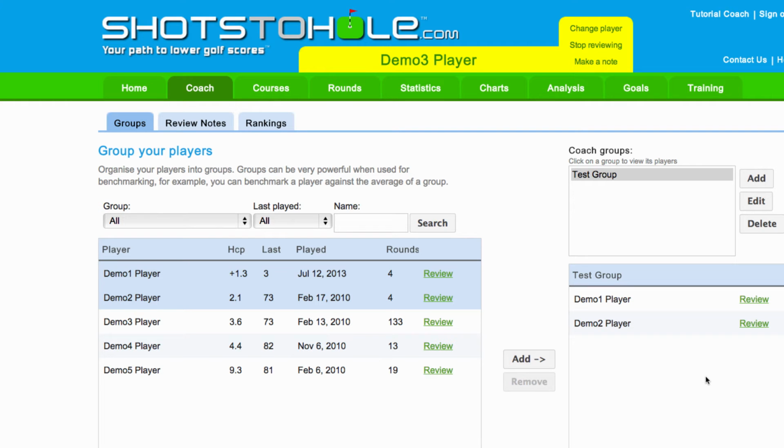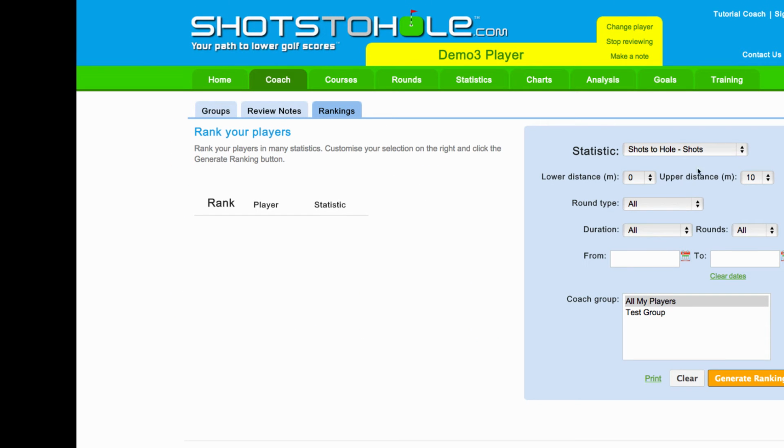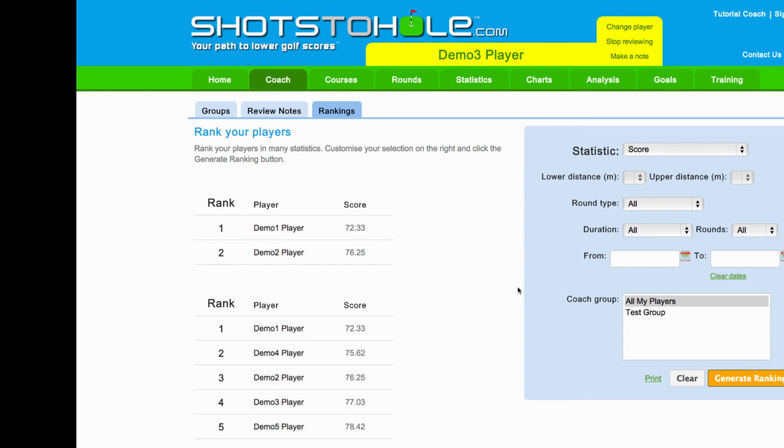What can I do with the players once they're in the group? Well, for example, under rankings, I can come in here and say, okay, score, generate ranking. So in this case, I can do a ranking on my coach group or my entire base of players.